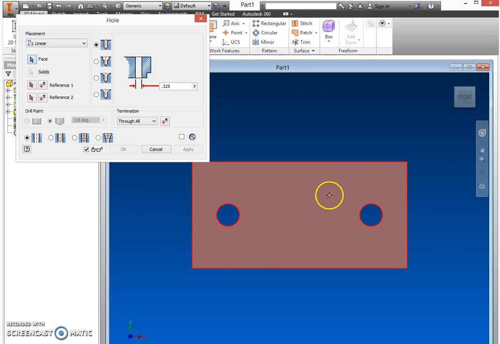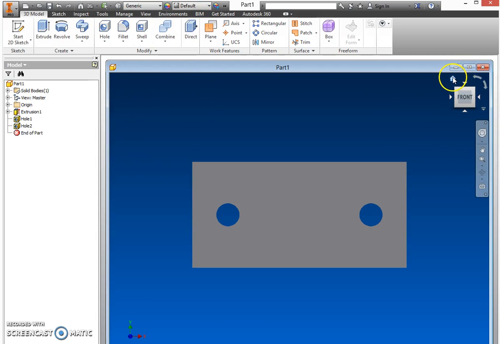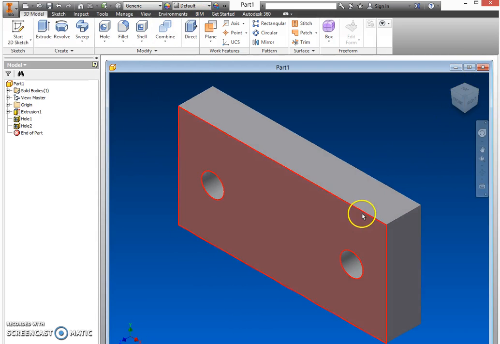Now that we have the front of our part created and the holes located, we can close this window, and I'm going to click Zoom All, which is going to reposition my part as an isometric, and we're ready to move on to step 12. And in step 12, we're going to be placing a sketch on the top of this. We're going to be drawing a rectangle, and we're going to cut out that rectangle.